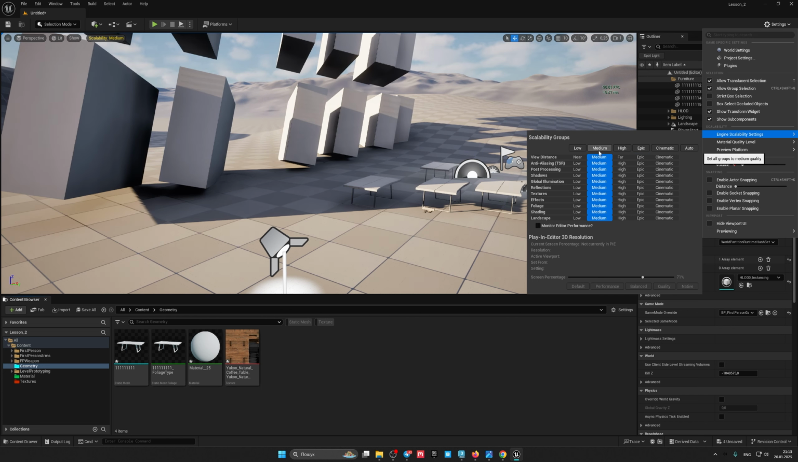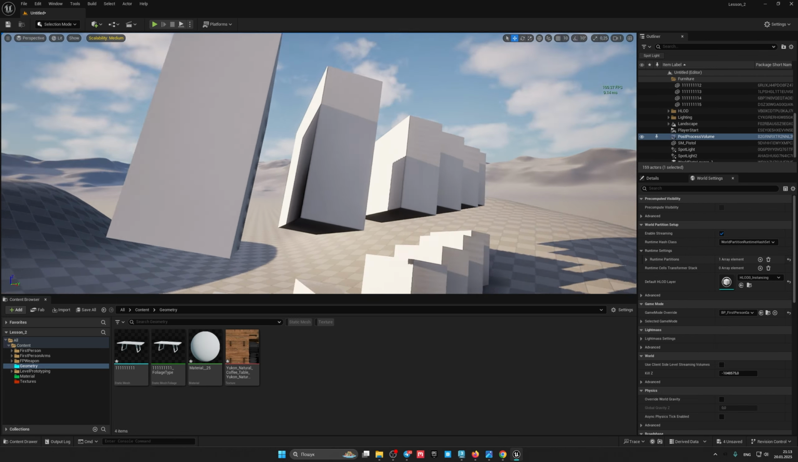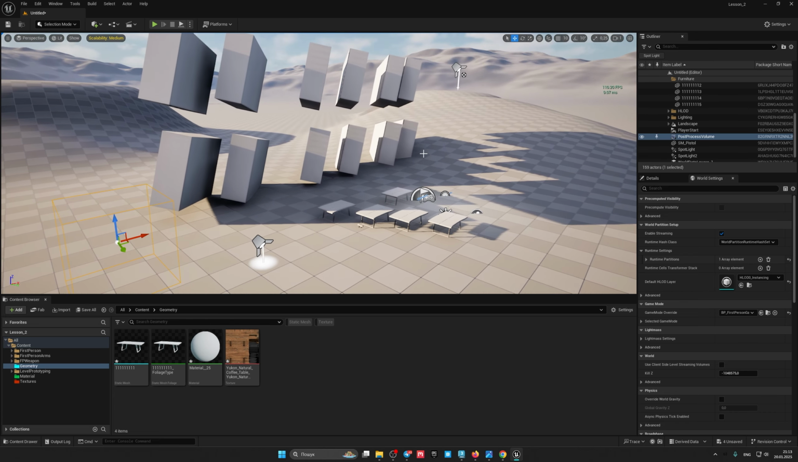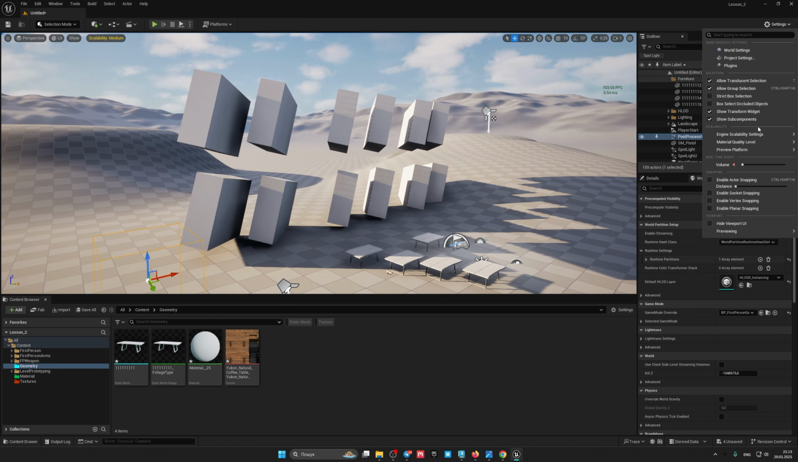For example, if I set it to medium, you see now the shadows are calculated worse. Everything has become simpler to calculate. FPS, the load on the computer has decreased. This is for weaker computers.